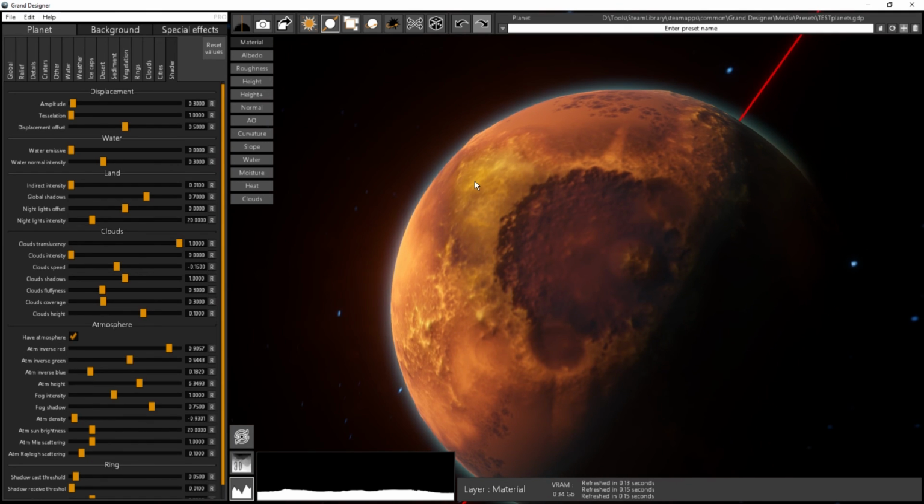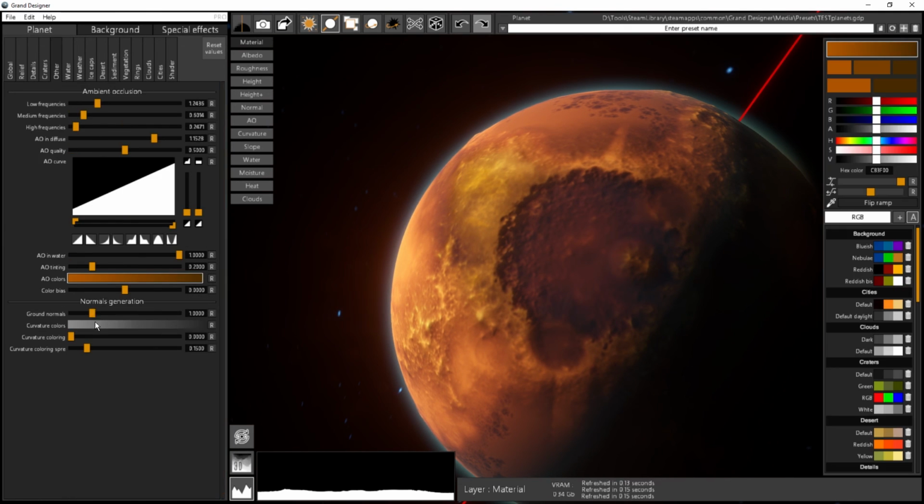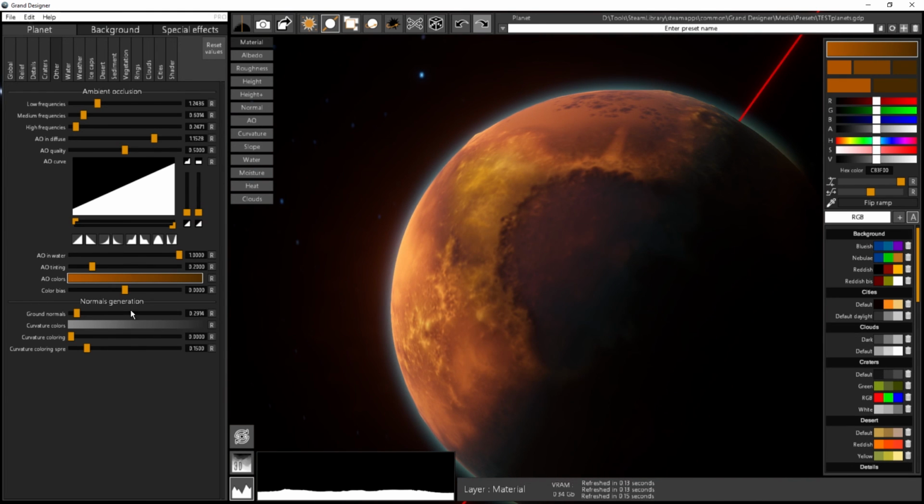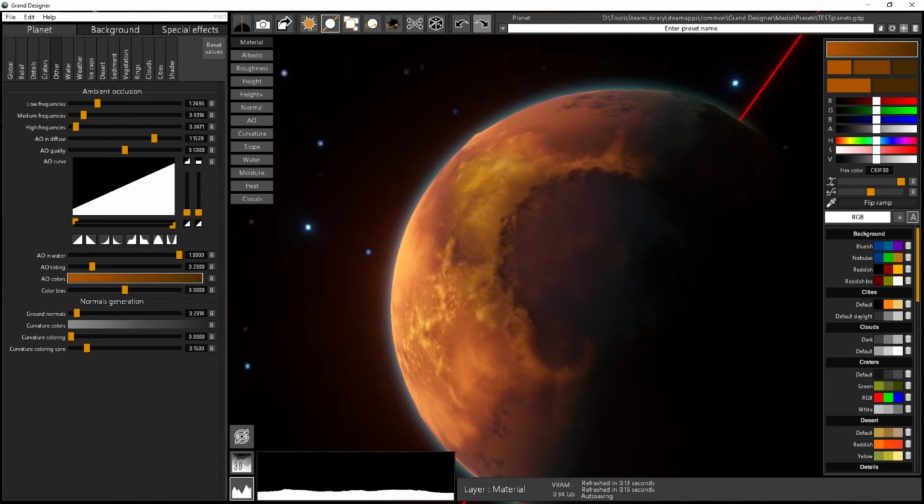I can also check the normals in the other tab to see the impact of increasing the importance of normals. So by default it's 1. So maybe if you want to have something less chaotic, you can reduce that ground normals over here. So it will be softer.